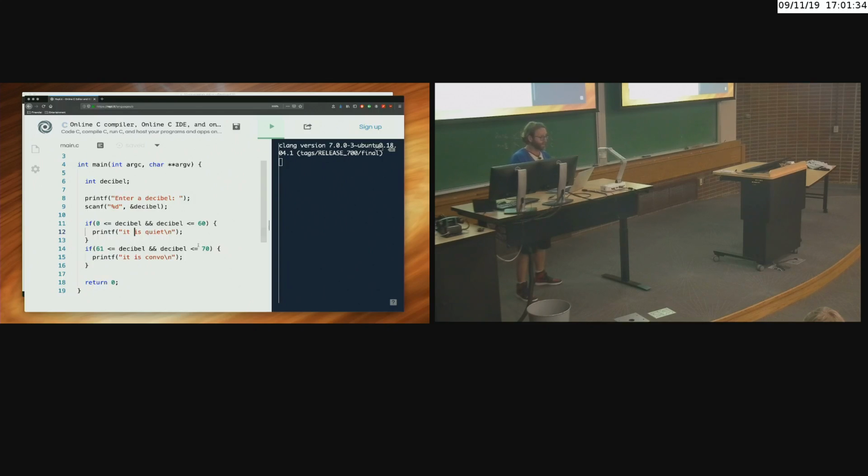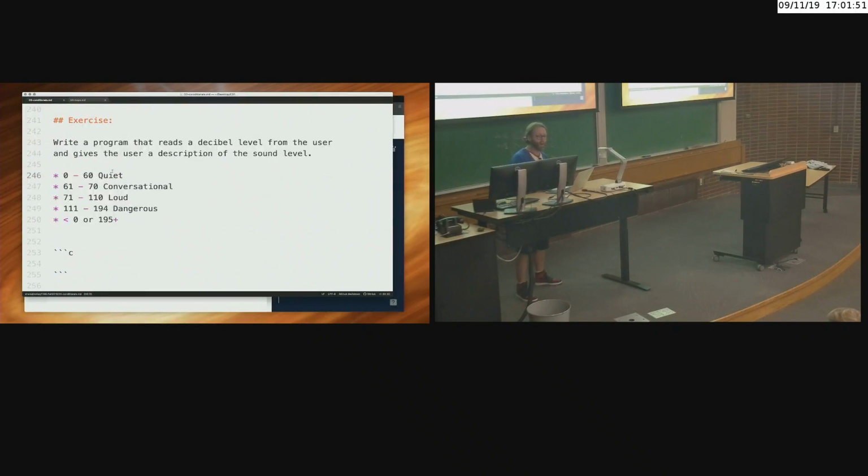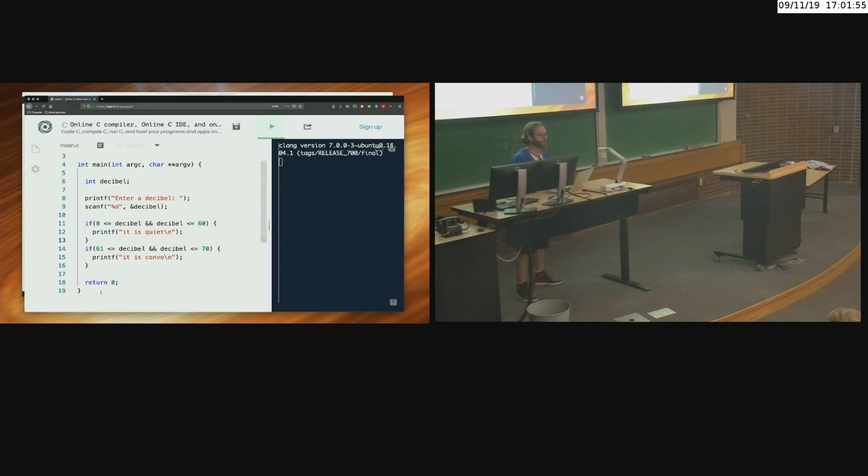Now, as you probably learned in your lab, these need to be mutually exclusive. So it's not okay to separate these out into two independent if statements. Instead, what should we do? If we want exactly one of these things to print, quiet, conversational, loud, dangerous, or other, then we need to make them mutually exclusive. How do we make them mutually exclusive? With an else if statement. So let me go ahead and bring that up here.